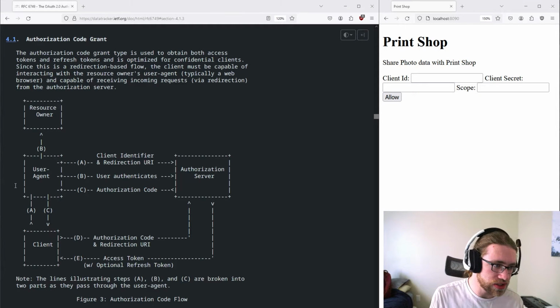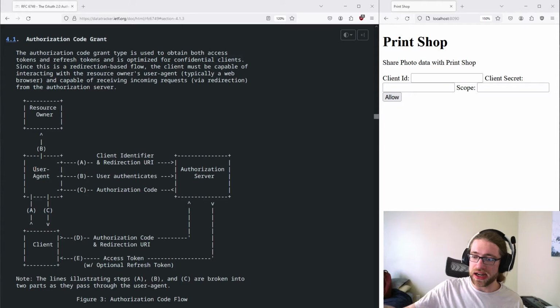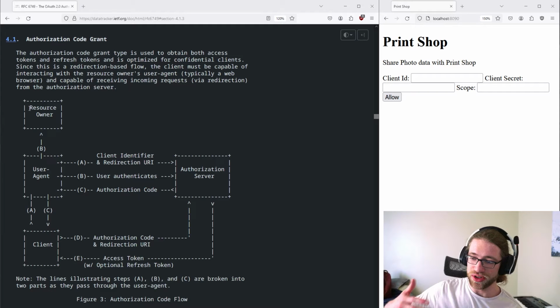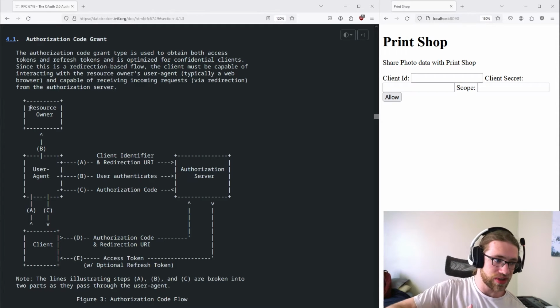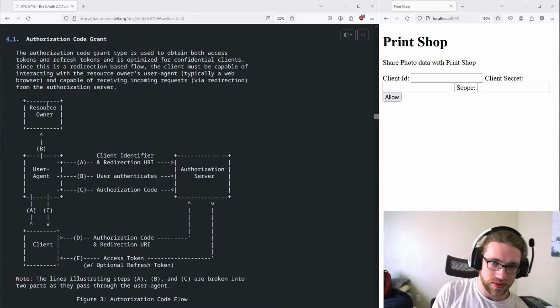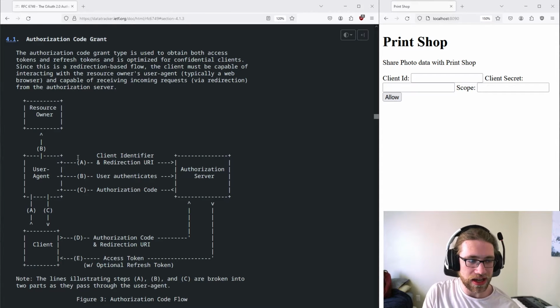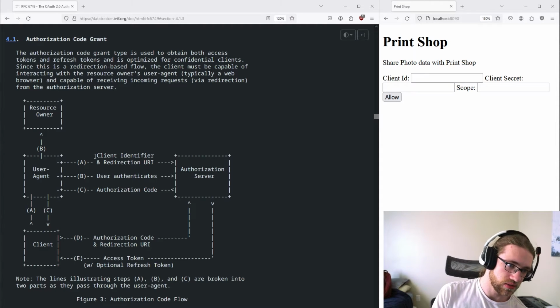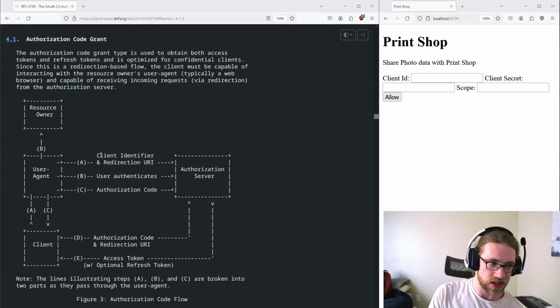Then the user agent is how the user interacts with both the server and client, and in our situation, that will be the browser. And then the resource owner is us, the user trying to give the client, the print shop, access to the photos. So let's just show what's happening here. The first thing that occurs is the user agent and the client, through the user agent, request the access through the authorization server.